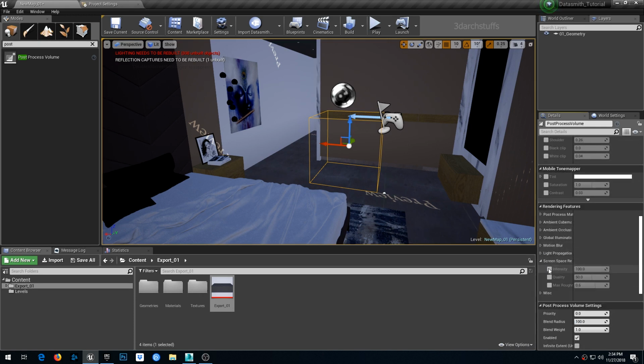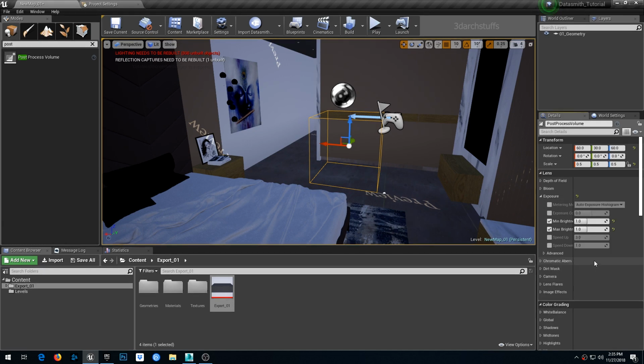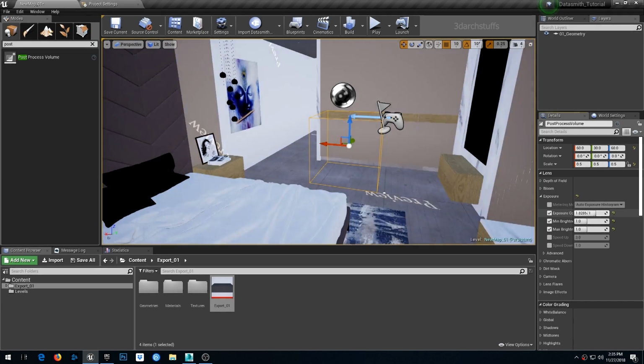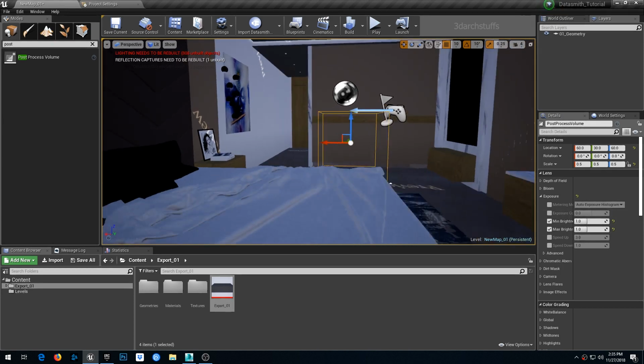screen space reflection, and we will increase the quality from 50 to 100 and the maximum roughness from 0.6 to 1, and then we'll go ahead and set infinite extent, we'll do unbound. Now as you can see, we can increase the brightness of the scene from here, but we will not use this as of now.